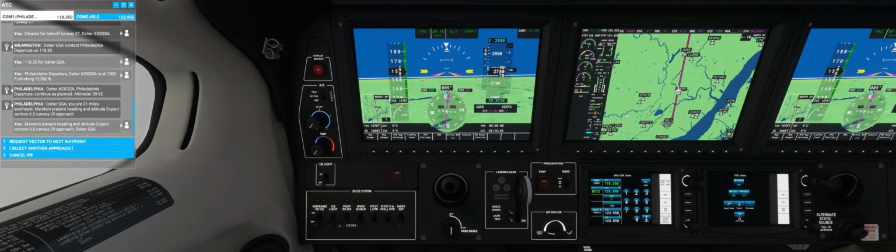So here I'm just throttling back, trying to bring my airspeed down a little bit. I don't want to get going too fast.